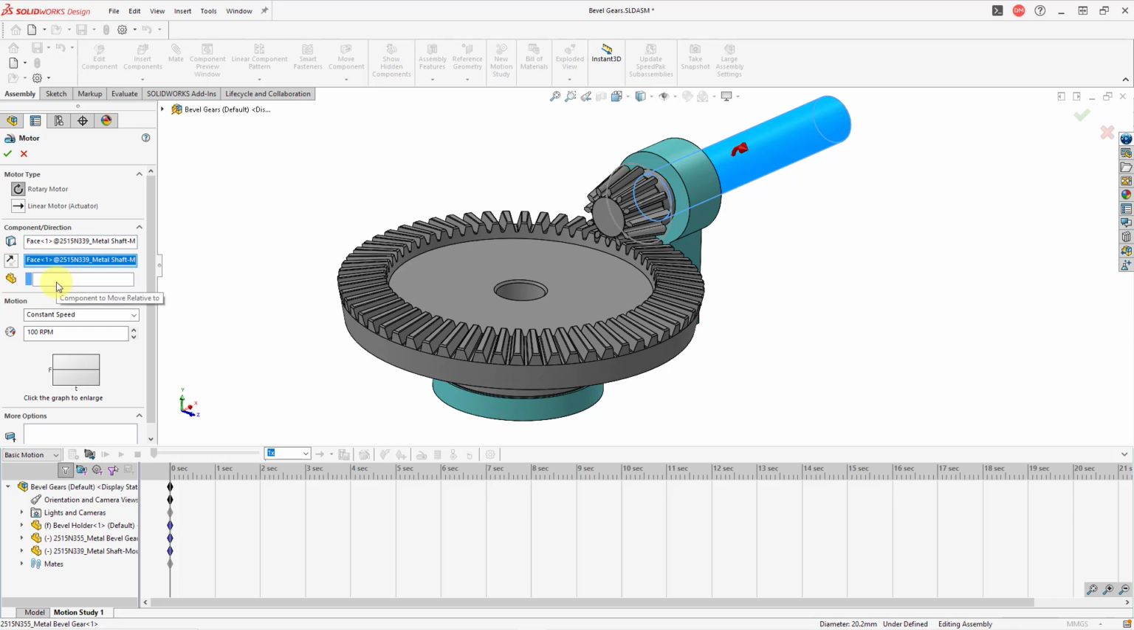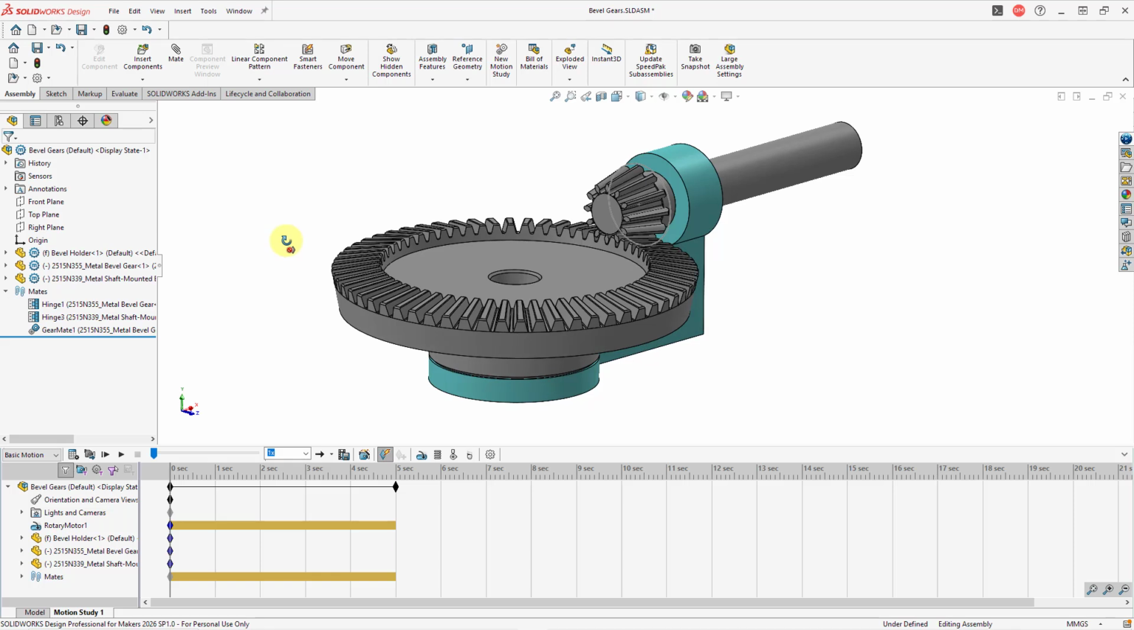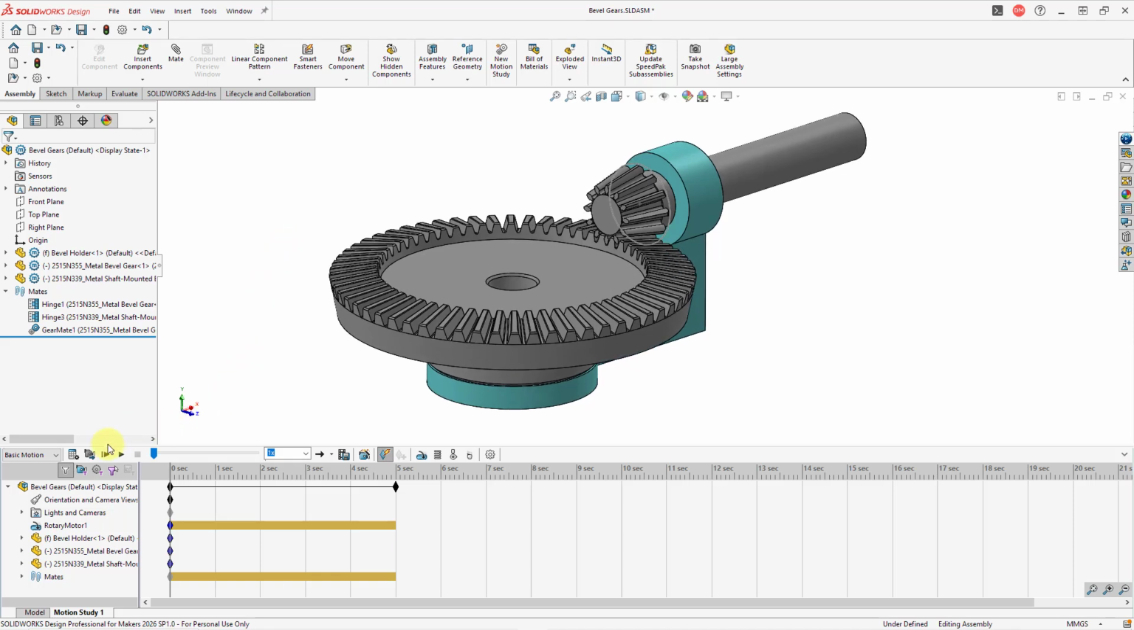Then we have this other field for selecting the component to move relative to. Let me deselect and then click in there again. I will pick that greenish part that I built. For our motion, we've got a drop-down list with our different choices. I'm happy with a constant speed, and I will leave the default of 100 RPM. All of this is good for the motor definition. I will click the green check mark. And now in order to see the motion, I will click on the calculate button.